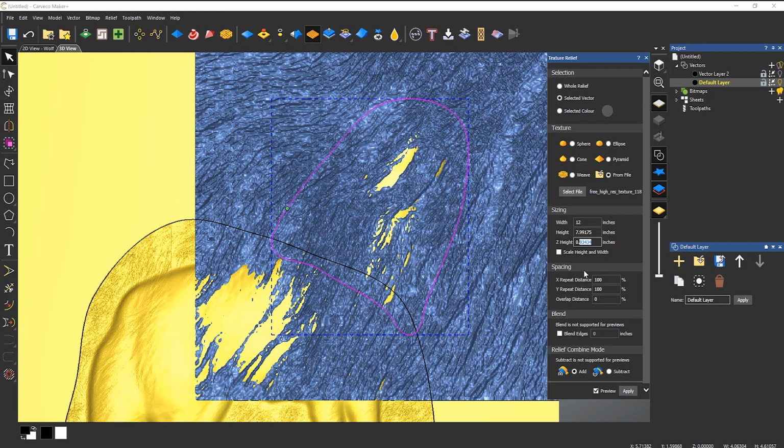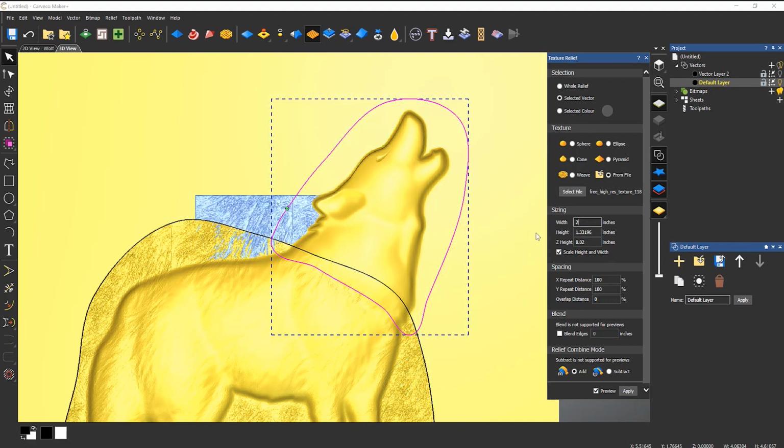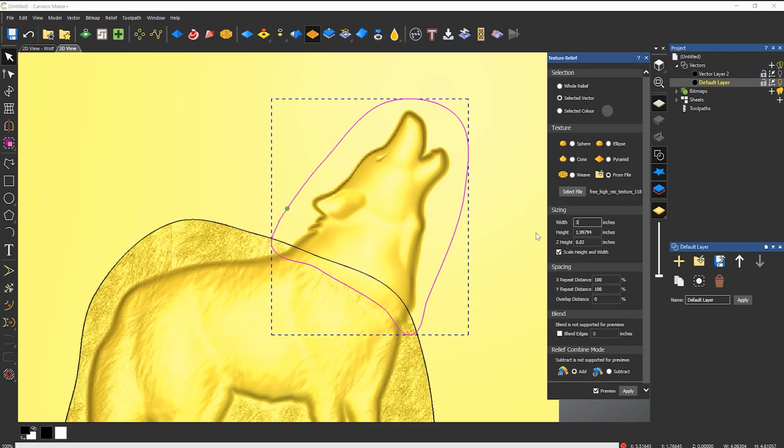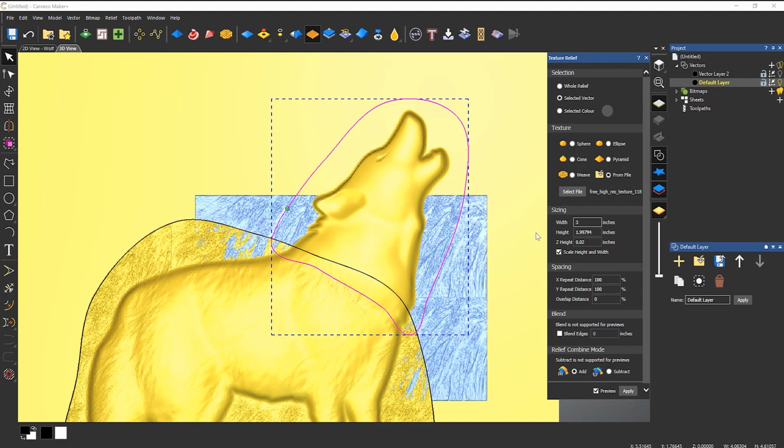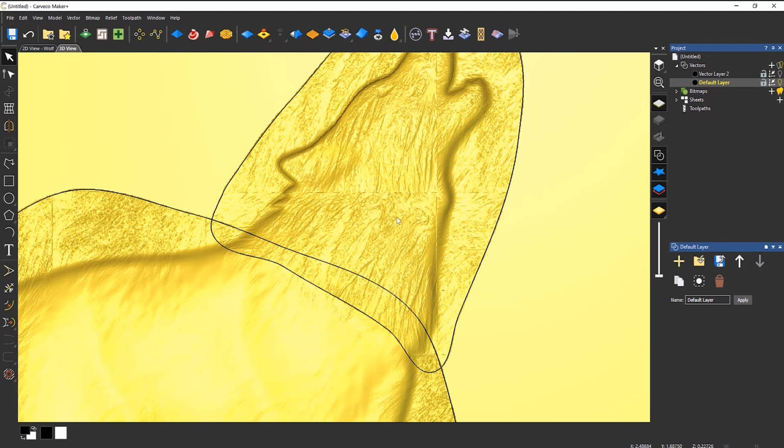Let's make it about 20 thou. Like so. And I'm going to scale the height and the width. Let's make it 2 wide, let's say. Tell you what, let's make it 3 wide. Like so. And let's see what it looks like. Let's apply. Now, remember, you can always undo this if you want to. So I think that looks okay. So let's close that.